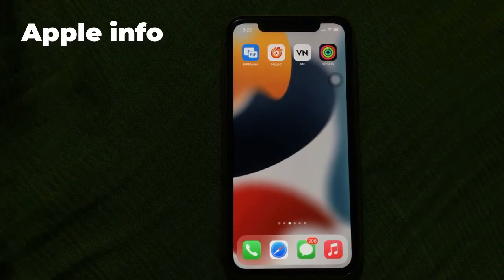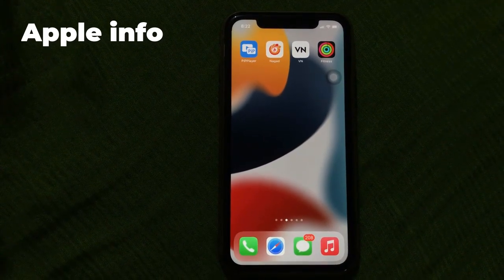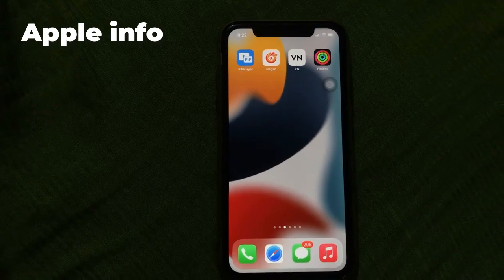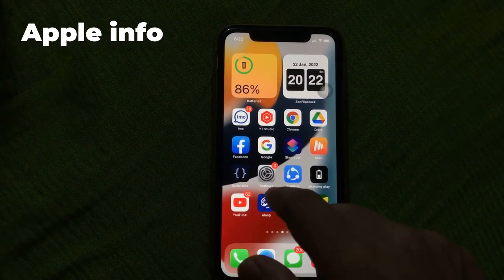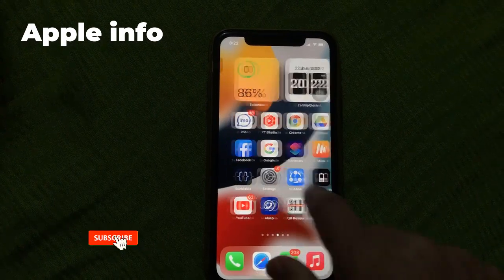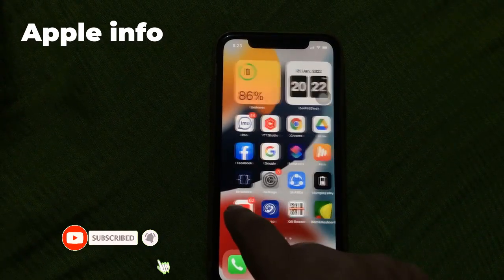Those of us who use iPhone X or upper models do not see the battery percentage. So in today's video I will show you how to show the battery percentage on the iPhone. So let's start the video.